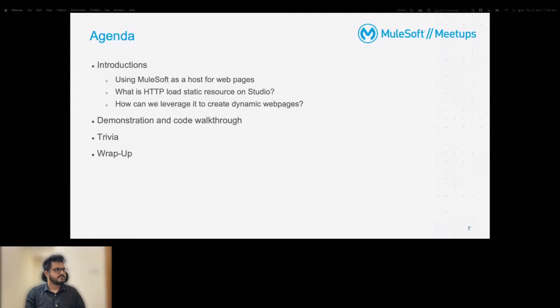But since MuleSoft itself is a standalone server, we don't really need anything like a WAMP or LAMP server in this case, because MuleSoft itself is one. So we decided to explore this part of MuleSoft, something that has not been explored that much before.